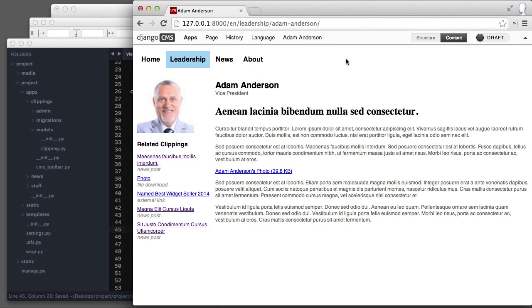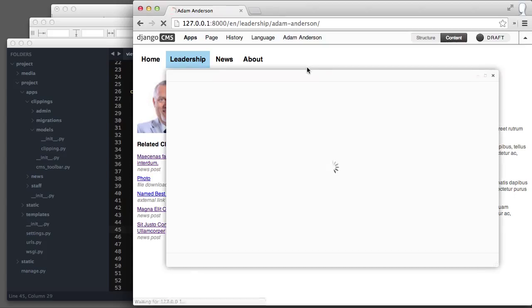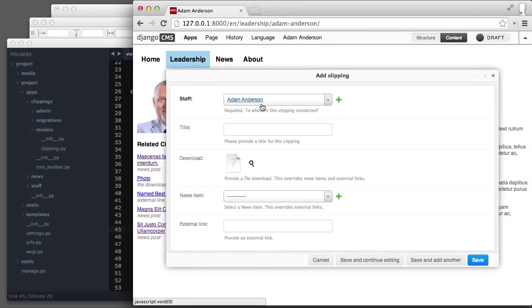So what does that do? Well, it does exactly what we want. Now we can attach a new clipping, and Adam Anderson is pre-selected, right? So my users don't have to fumble around with this. It's already going to be set for them, contextually aware of where it is, and I can fill out the rest of this and hit save, and it works great.